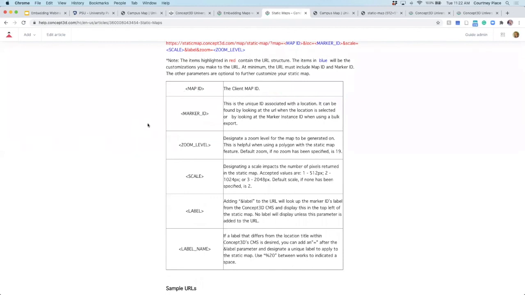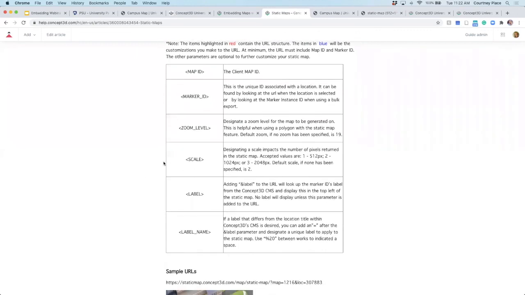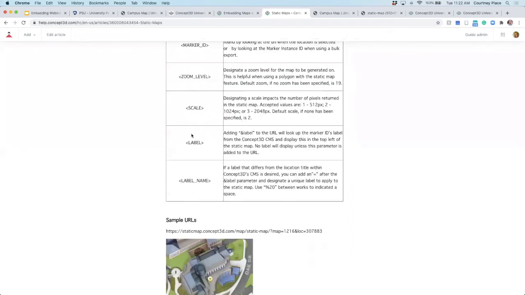So down here below within this table that we're seeing is going to be the information describing what all of these items are. So your map ID is going to be your specific map. The marker ID is going to be for that location. So every single location has a specific marker ID that's unique to it. So including that one is how we pinpoint that point on the map. Zoom level is going to be how zoomed in or out we want to be on the rendering. Scale is going to be the size of the image. And then we can add a label if we would like.